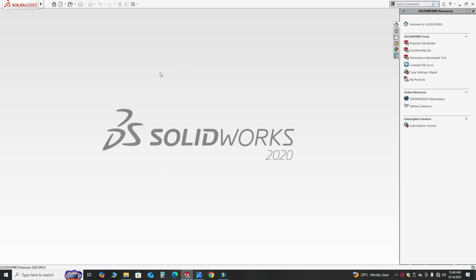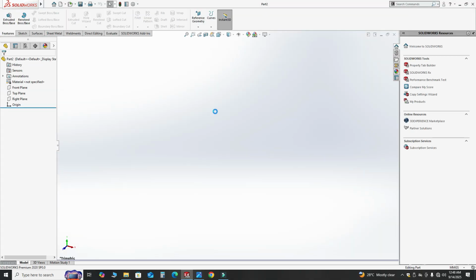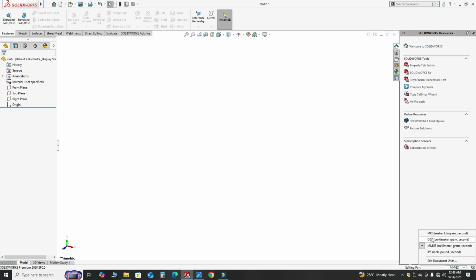Here you can see I am using Solidworks 2020, but if you are using a below version of Solidworks or a future version of Solidworks, you can still follow this tutorial. So let's go to here, new, select part and select OK. And now we are in Solidworks interface. So first of all, I will change my background to plain white and I will set my units to mmgs, which is millimeters gram second.